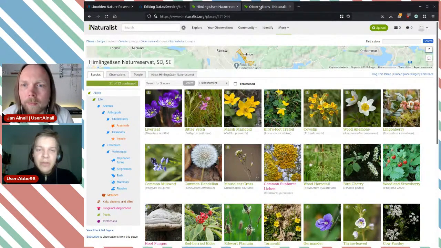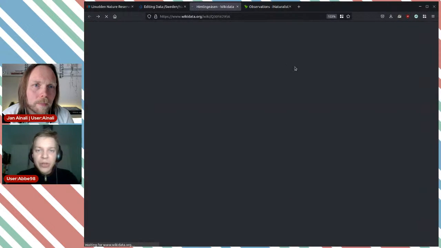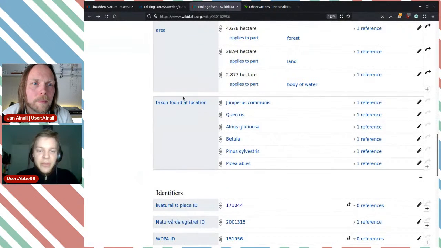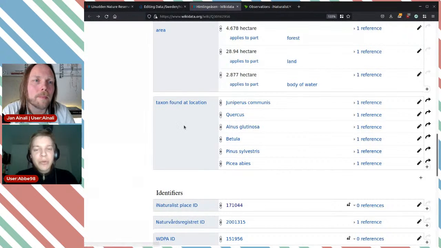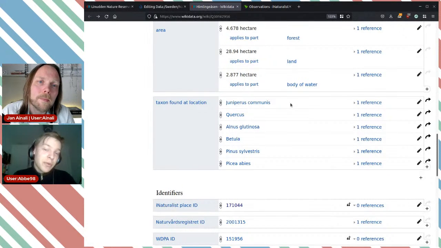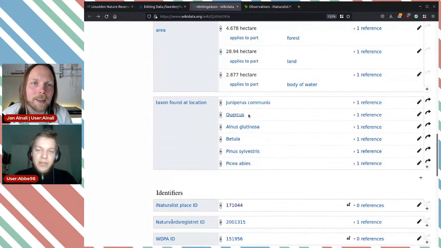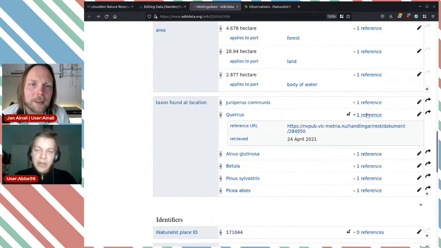Right. So that's just one neat thing I enjoy doing. I don't think we have done it in this item I'm showing. Yes, we have. So we have this taxon found at location. Mm-hmm. And for example, this is common juniper, if my Latin is right. So that one I'm actually not sure.